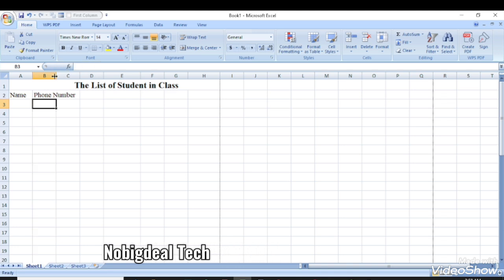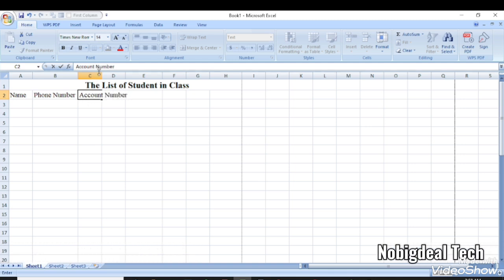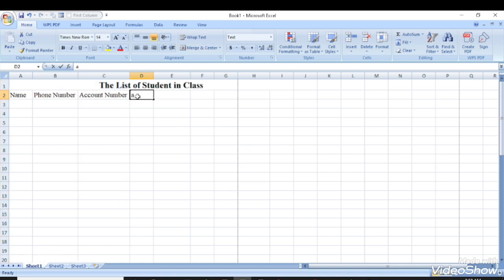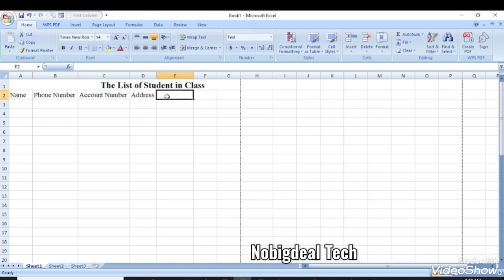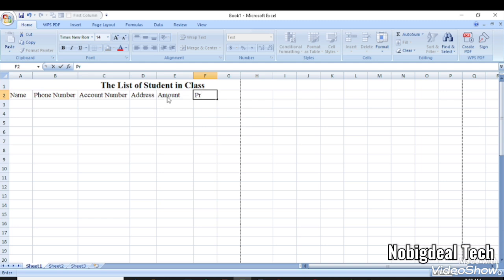Phone number, I will give a space. Then the next thing I want to enter, maybe account number. Then the next thing I need to enter, maybe address. So let's stop here so that we can just use this one to explain it. I think I will be able to get what I want here. Or let me say amount, percent.